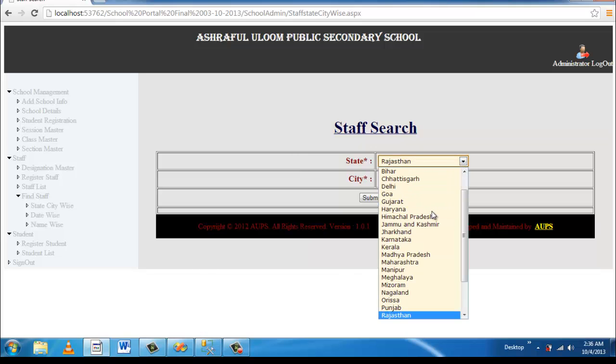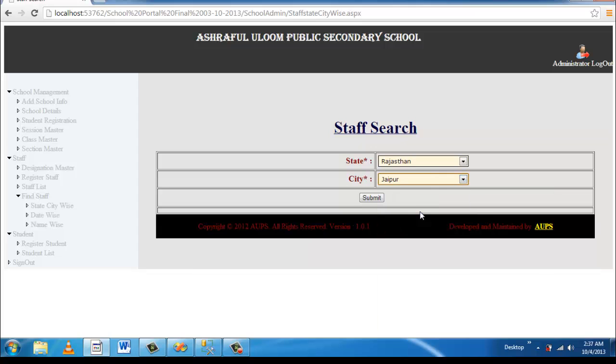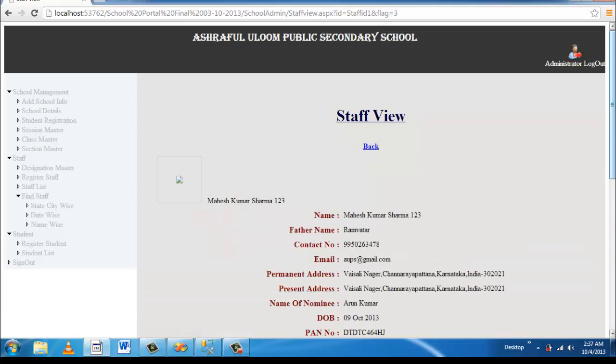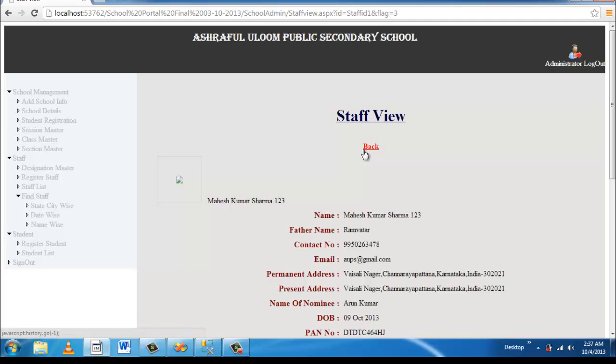Now we have a staff search option. If we want to search for any staff member by state, we can search from here. Suppose we choose Rajasthan and the city Jaipur and submit. So we have an entry of Mahesh Kumar Sharma 123, with father's name, and we can view the complete details provided to us at the time of recruitment.